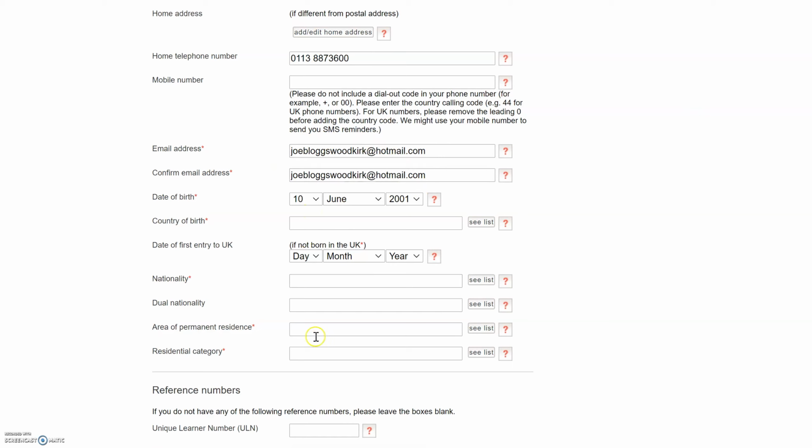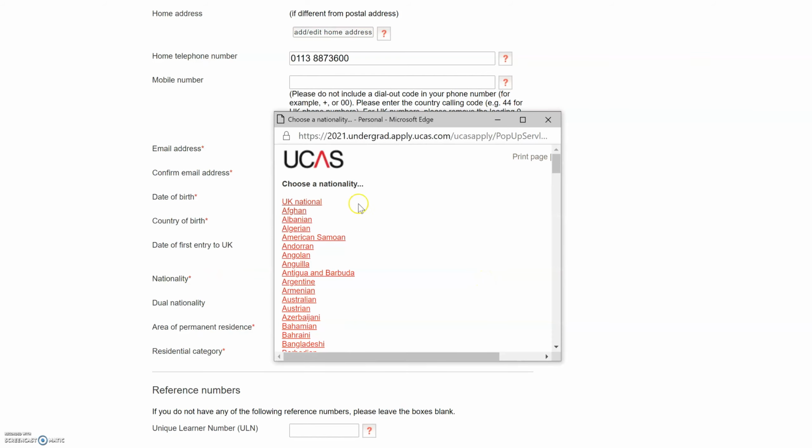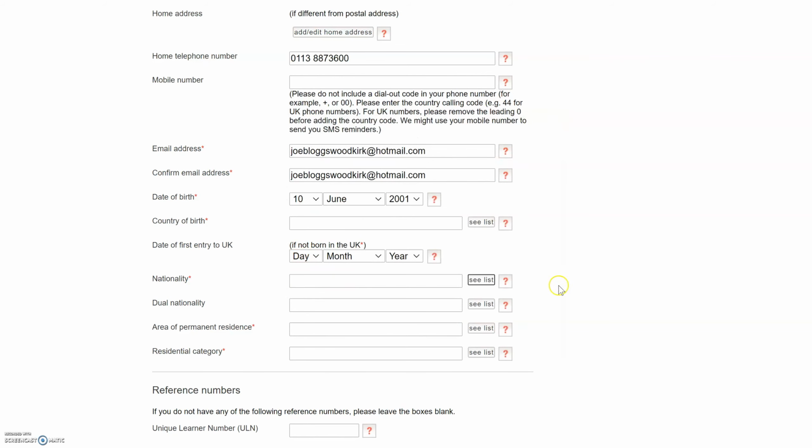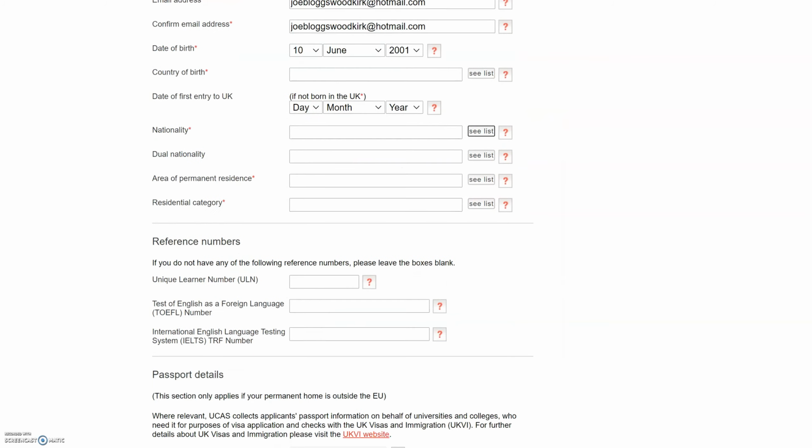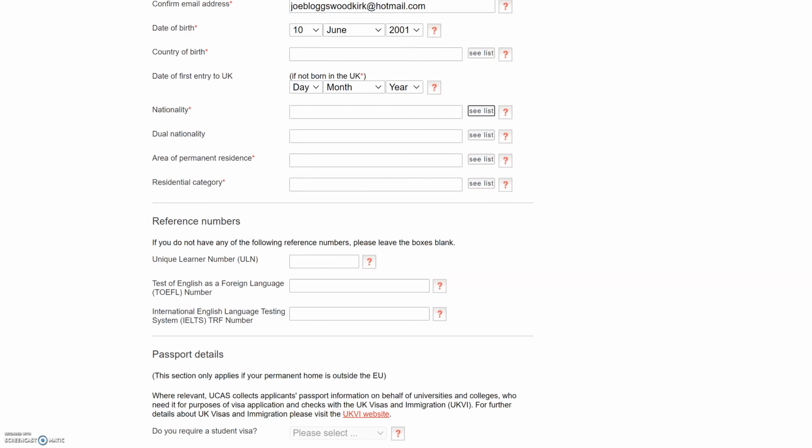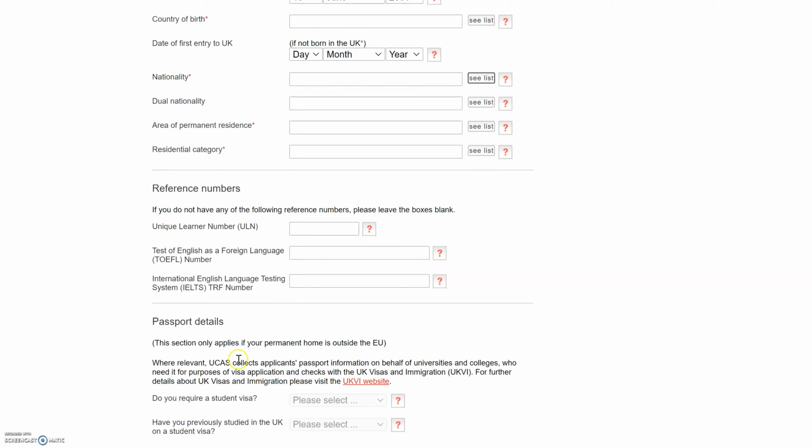Now, a lot of the things below are drop-down lists. So nationality, you'll just click on it, click which one applies to you. Now, your dual nationality, if you are a dual national, you will then be required to fill in your passport details here below. But for the vast majority of students, you will not need to fill this section in here. Reference numbers, you just need to leave these boxes blank. If you're unsure, just click on the little tab at the side. It will tell you what they are. But this section here, you will leave blank.